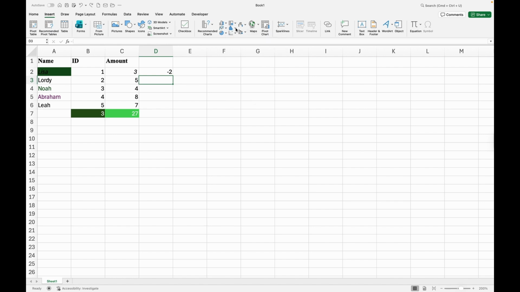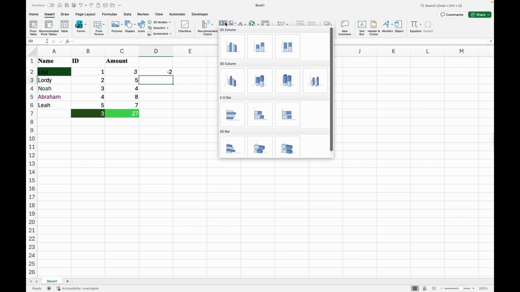If you're using a Windows laptop, it's going to be a bit different and more advanced, or you can have flexible charts. But if you're using a MacBook, it's a bit restricted, but you can go with any chart that you prefer. So let's go with the column chart, and then I'll select this, the 3D.